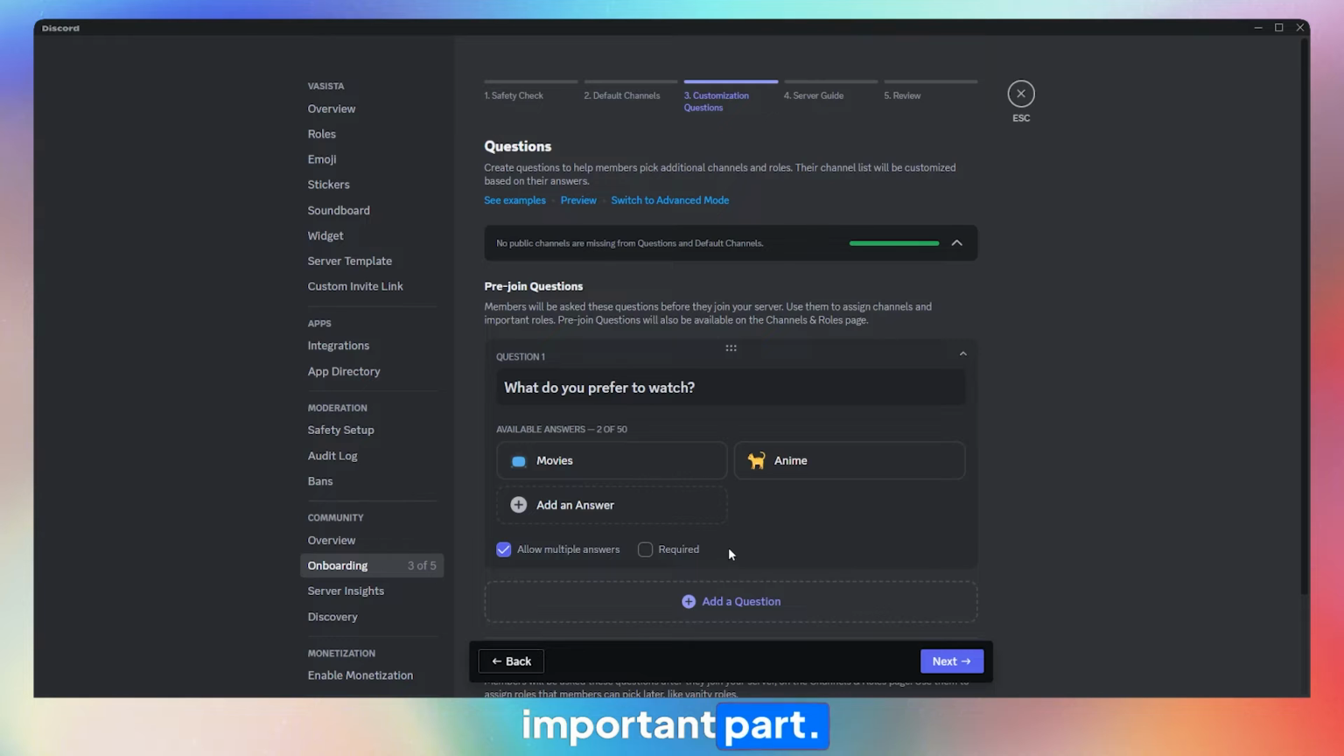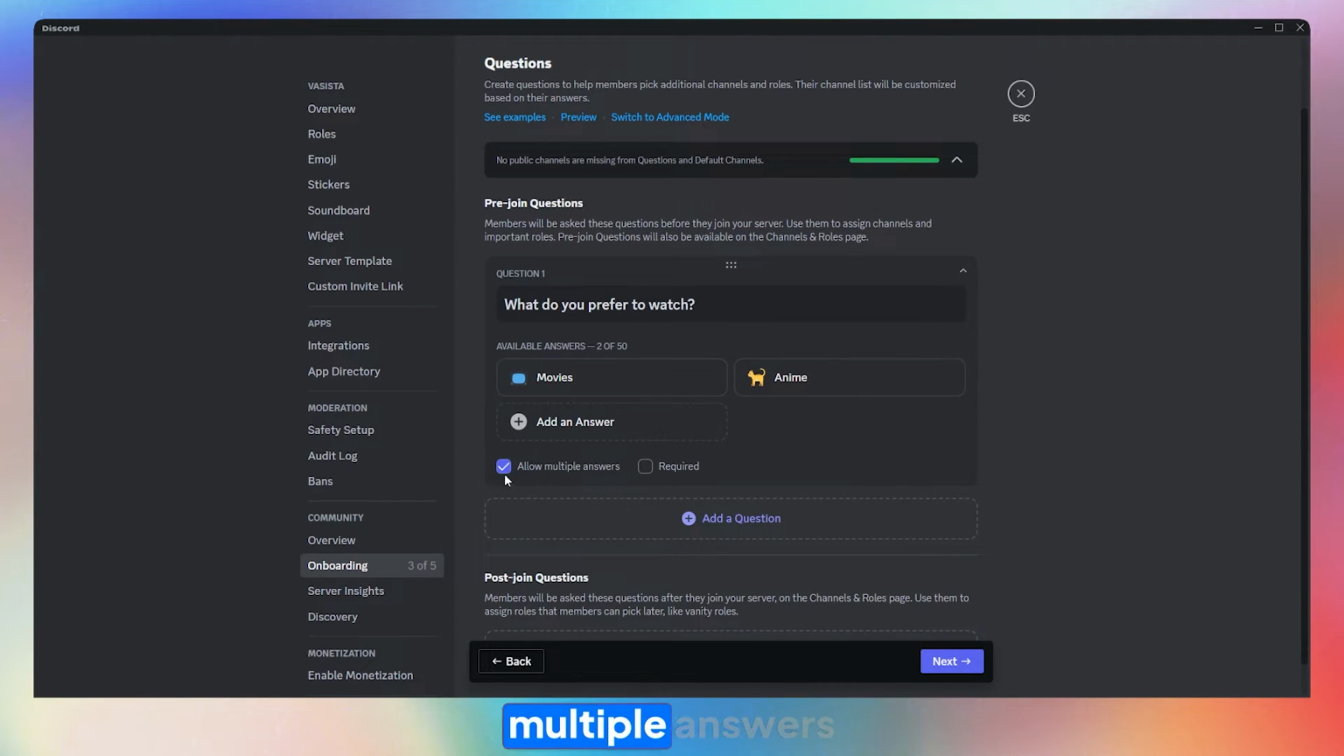Here comes the important part. I will toggle the Allow Multiple Answers option so that users can choose both the answers if they want to, and I will also toggle the Required option so that users must answer this question, or else they won't be able to go to the next question.